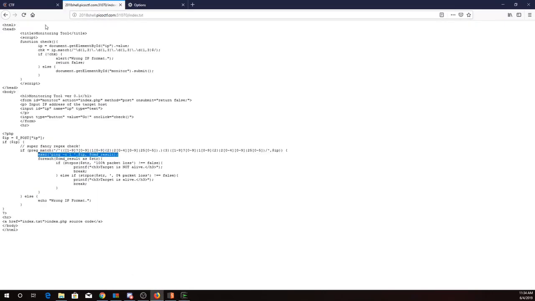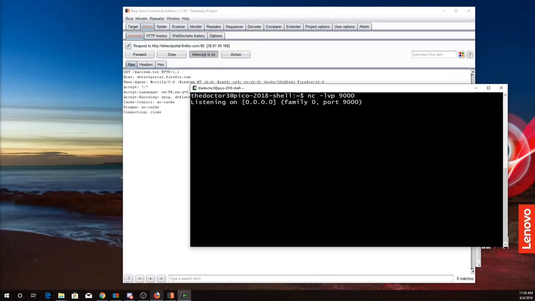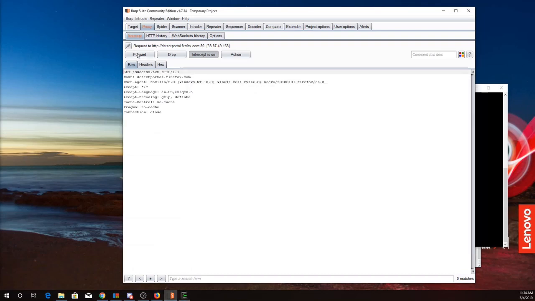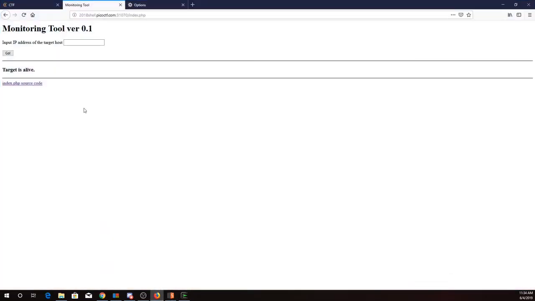Then I'll come to here. I can put in localhost. That's going to get past the client side filter, but I can modify the request as it goes forward. And I clicked a little too fast there, so I'm going to need to do that again.